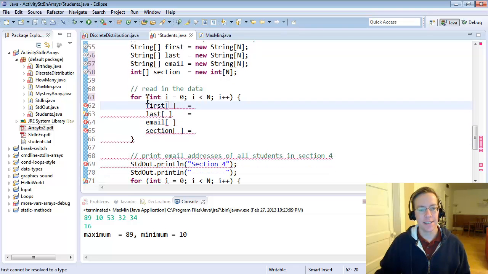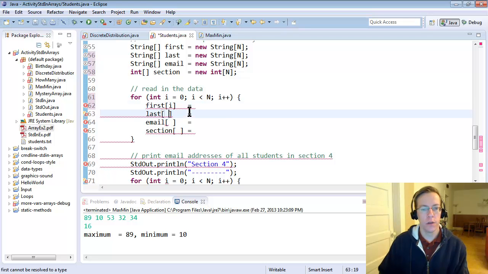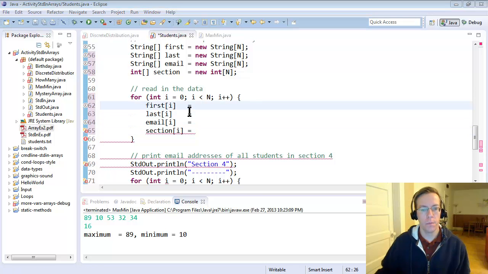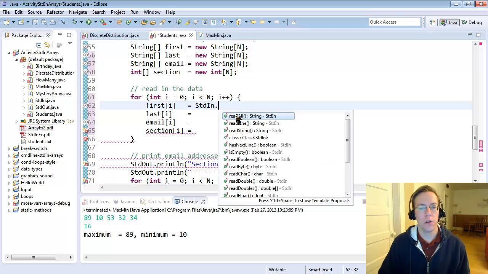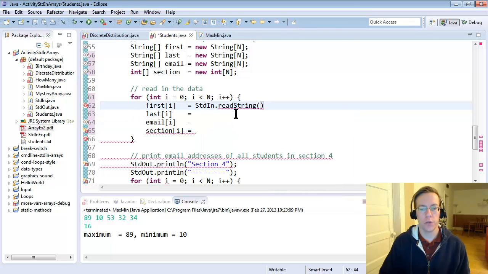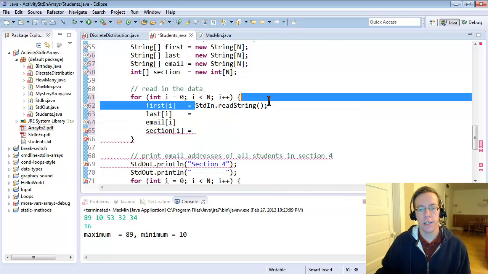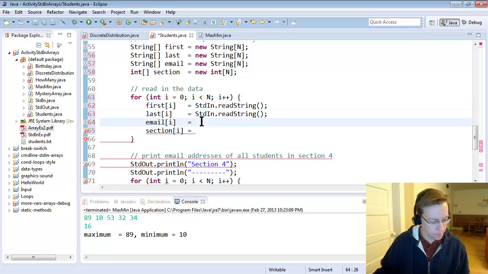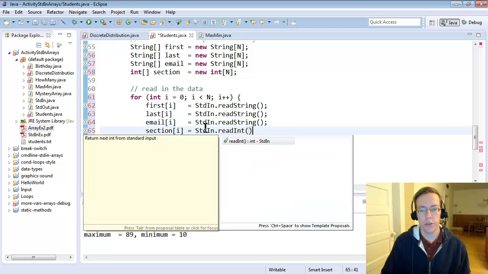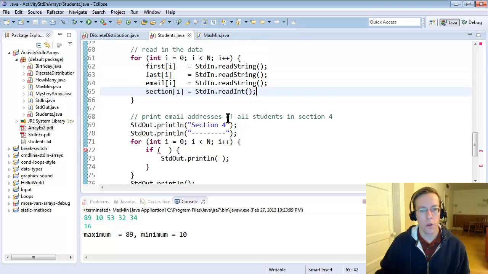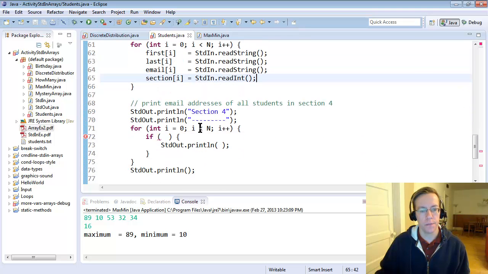What do we want for the indexes of these four arrays? Well, we just want that i variable, and they'll all be indexed by the same variable. Now we need to load. Remember, each line has the first name, the last name, then the email, and the section number. How do we read them in? Well, if we're reading a name, it's a string. If it's an email address, it's also a string. And if it's a section number, then it's an integer. So that takes care of the input portion of it.